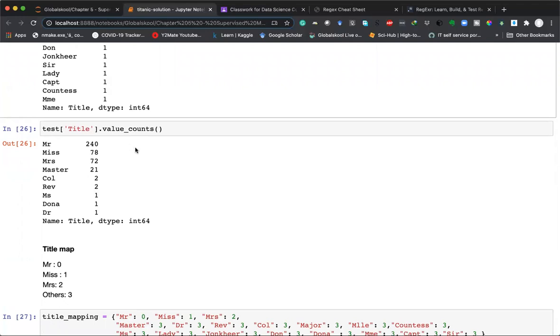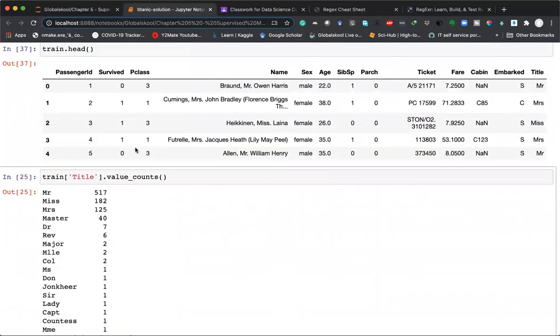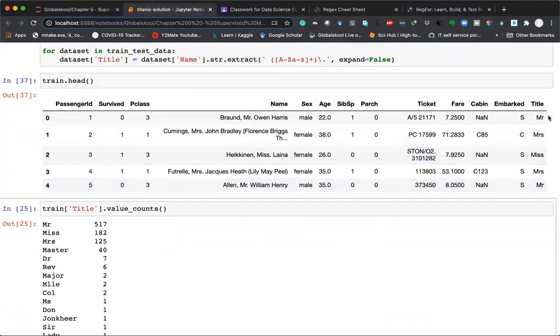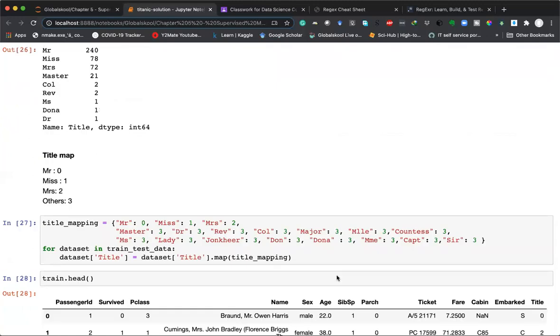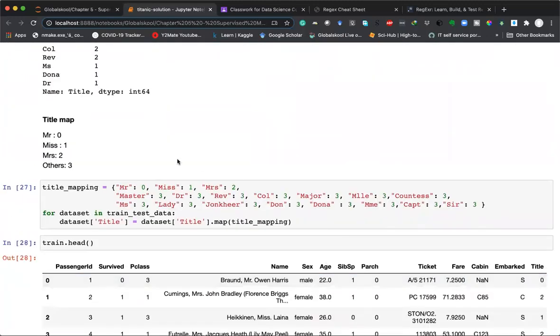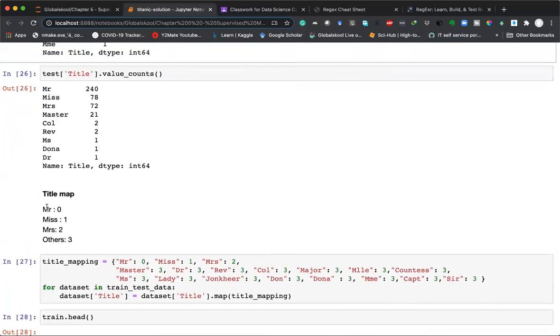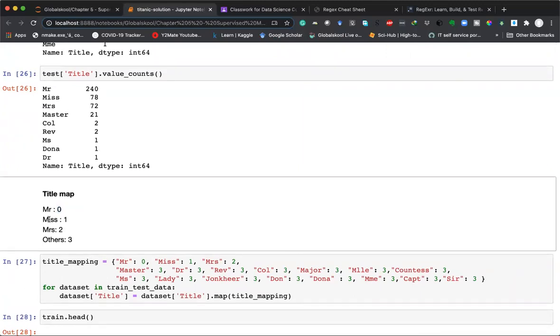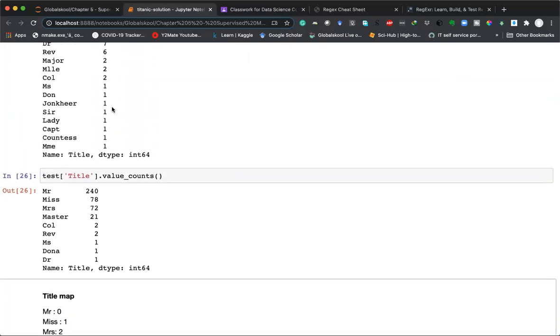So our next task would be, even though we have the title here, even if I have to feed this to the algorithm, I have to convert these to numbers, right? So I use a simple title map. For all the misters, we will use the code 0. For all the miss, we will use the code 1. For all misses, we'll use the code 2. For everyone else, we'll use the code others, depending on which are the major categories that are covered within this data.